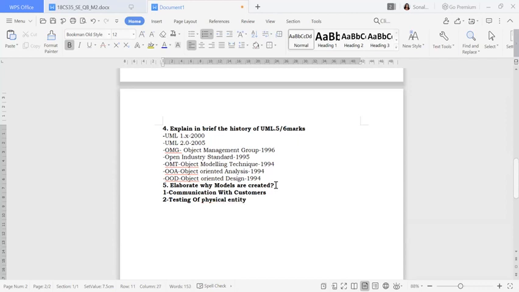Next one, you can write about the testing of the physical entity. So in this testing of the physical entity, you can write how the system has to be built, how it has to be tested, and if any of the cost will increase or decrease. In that kind of case, how you are going to rebuild your system, and how you can create some testing environment by using a physical model or computational models. All these things you are going to write in this point.